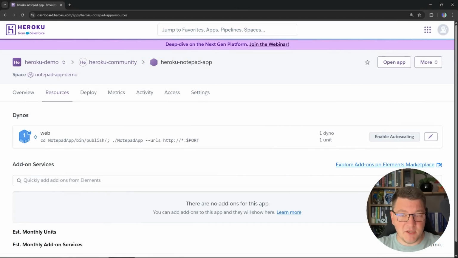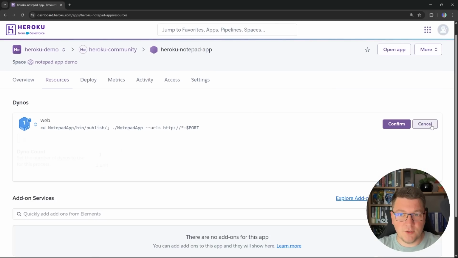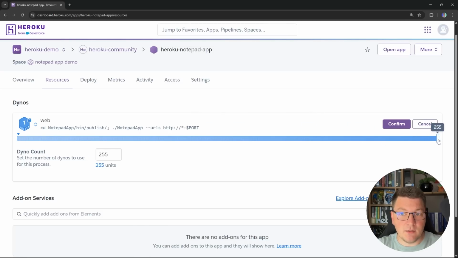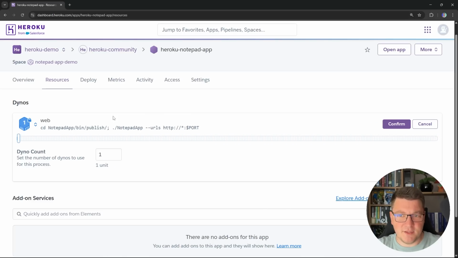If I go back to my application on the Heroku dashboard, you can see our application's resource, which is called a Dyno on Heroku. Now, what's really cool here is that you can configure your Heroku instance. For example, I can configure how many instances of this application I want to run, and I can scale all the way up to 255, and you can take this even further if you reach out to support if you really need that many application instances. So I'm going to leave this at 1.